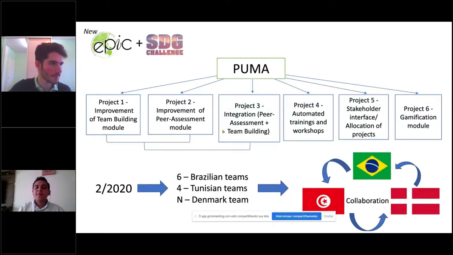Project four is automated trainings and workshops based on peer assessment and team building, based on lacks of skills and abilities of students and workers. Project five is about the stakeholder interface: allocation of projects, getting new projects, centralizing projects. And the last project is the gamification module.